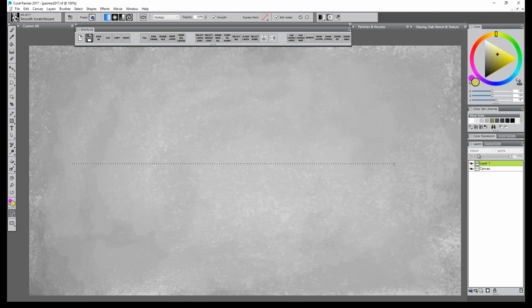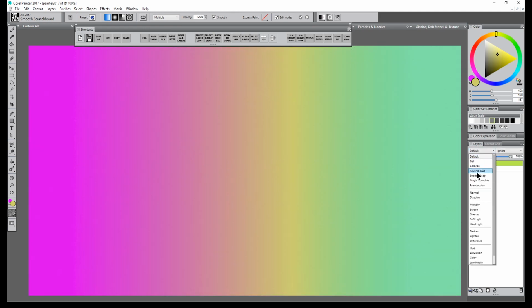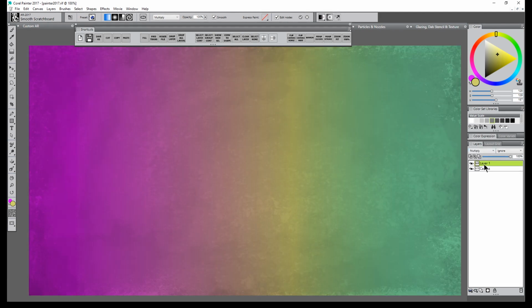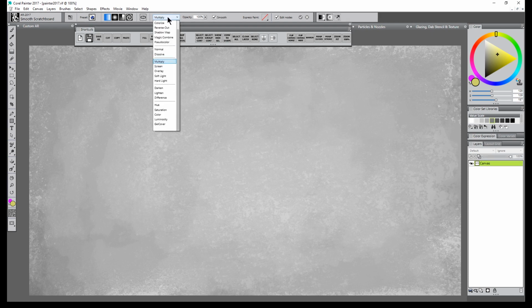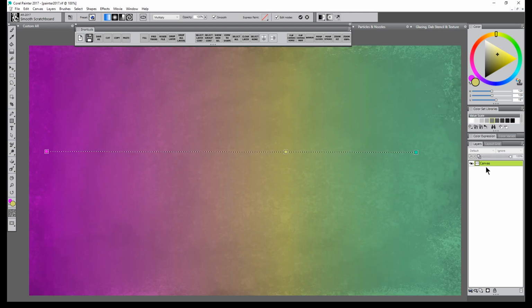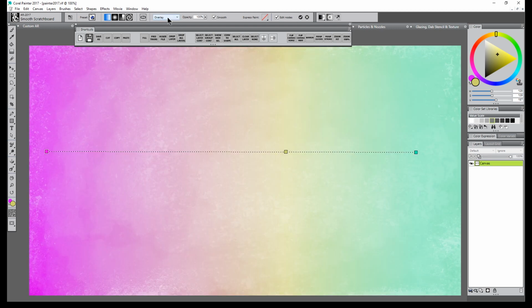What I would need to do is draw my gradient and then set the composite method of that layer here in the layers palette. Otherwise, if you want to control the composite method up here while you're drawing the gradient, you need to do that on a flat layer. You can see here if I do that on the canvas now, it's tinting over it. And I can go through the different composite methods like this.